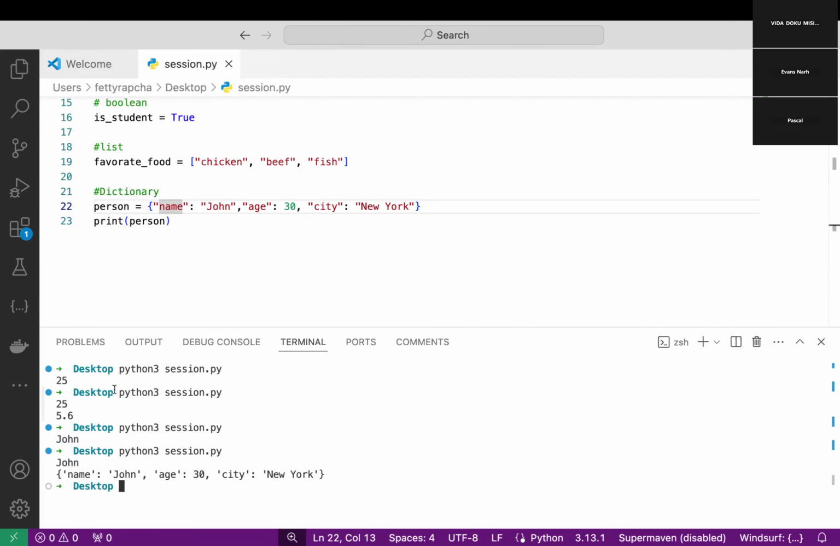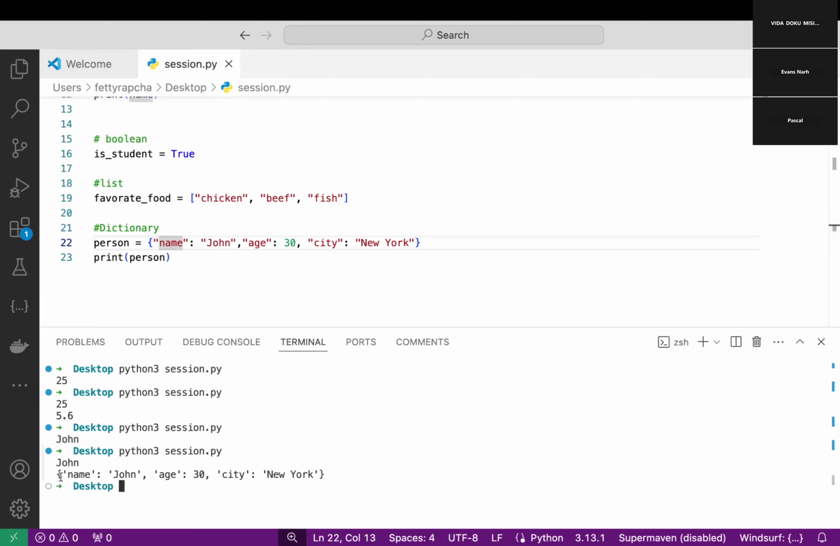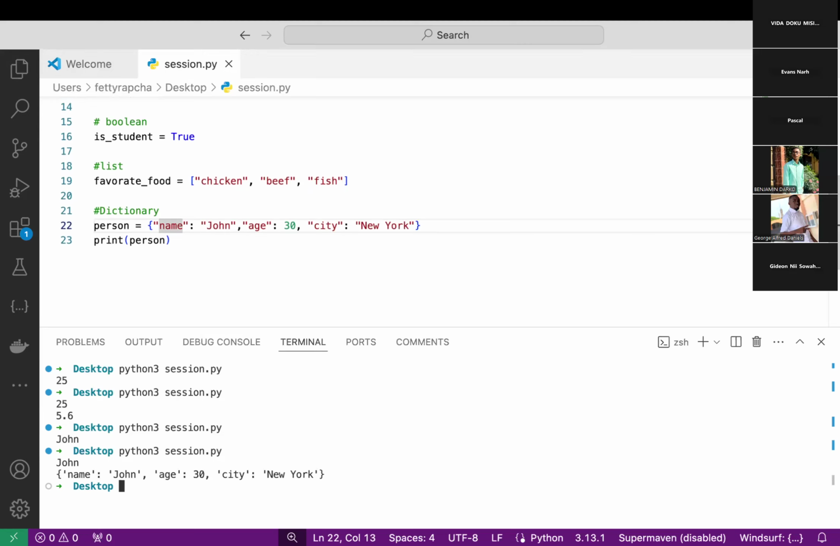Right. So we print out the dictionary, and we have the person. You have their name, and also the age. The age is 30. You have the city, that's New York, right? So that's a dictionary for you. So let's move on to the basic operations, right? We have arithmetic, string operations, input and output, and also the conditional statements.